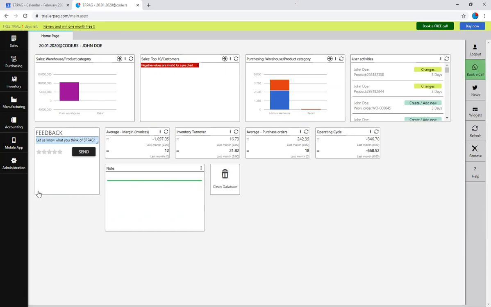Okay, sure, got it. So I think I'll take some time to go through the reporting in the trial version, because that is something which is very important for us. And how do you compare Erpag to Sin7 or these kind of softwares?